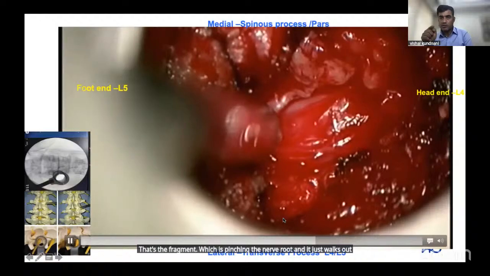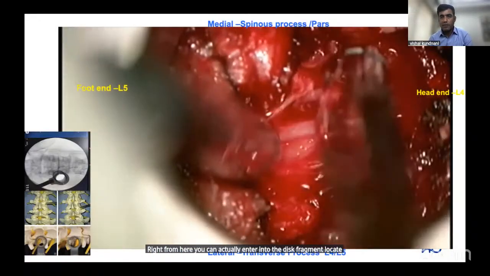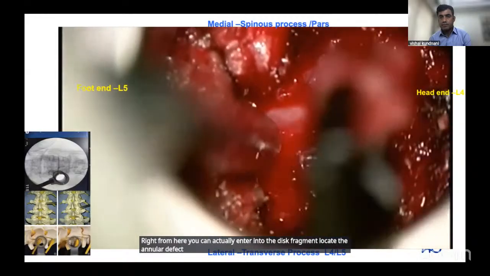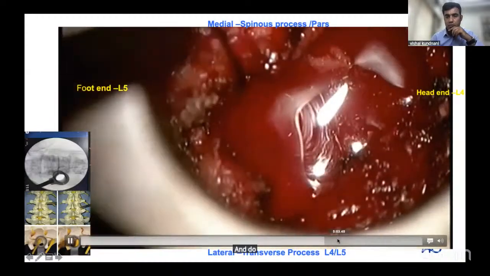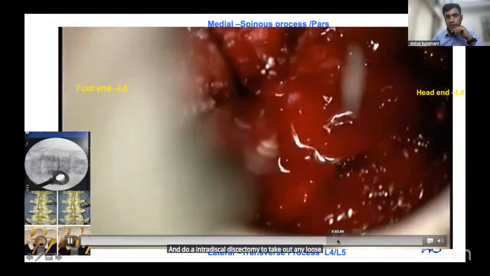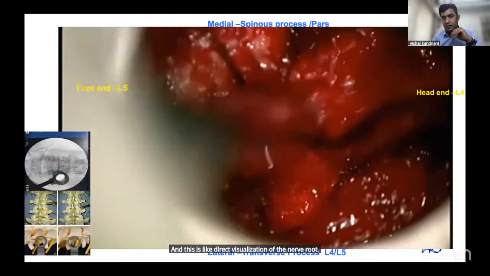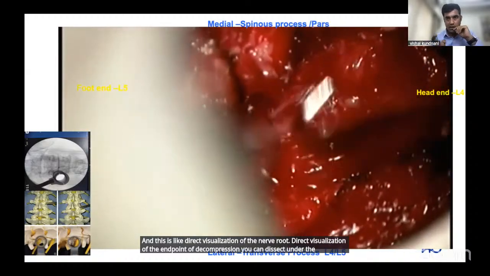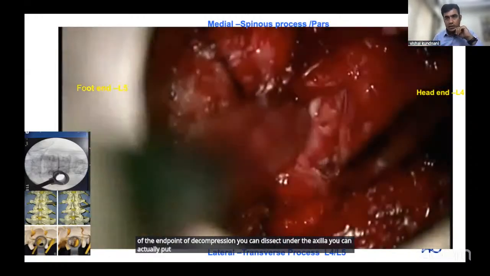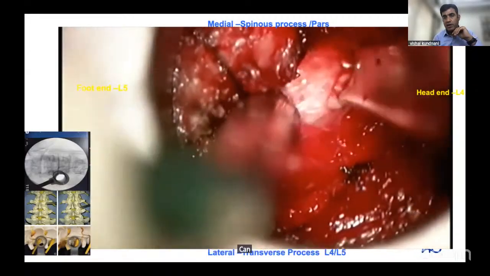Right from here, you can actually enter into the disc space, locate the annular defect, and do an intradiscal discectomy to take out any loose fragments in there. And this is direct visualization of the nerve root, direct visualization of the end point of decompression. You can dissect under the axilla. You can actually put in your nerve hook in the traversing foramen also. If there is a paracentral component, it can be very well taken care of.